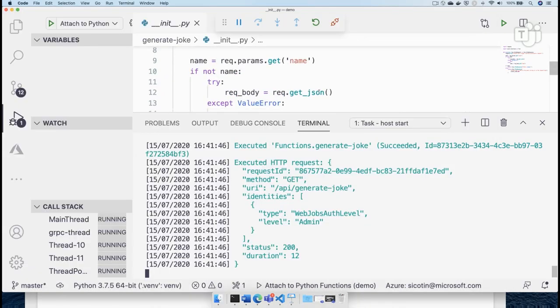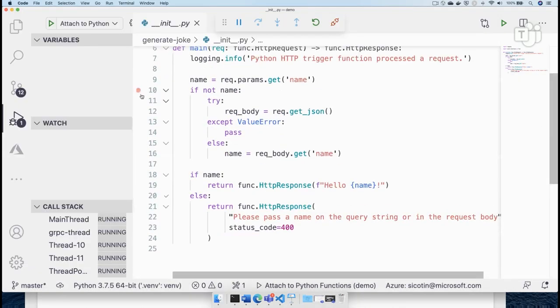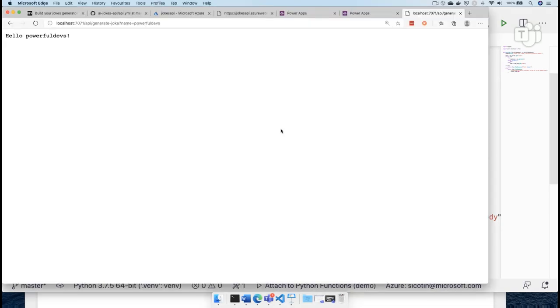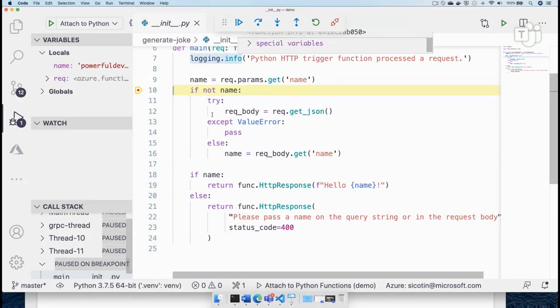I'm going to also add a breakpoint here. Maybe if I refresh this page, we will see that our debugger has stopped at line 10, and we can inspect our variables. We can see that the name is powerful devs.